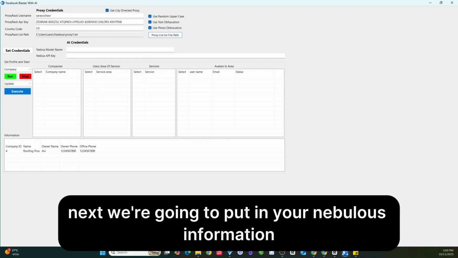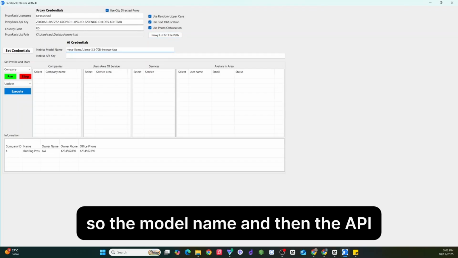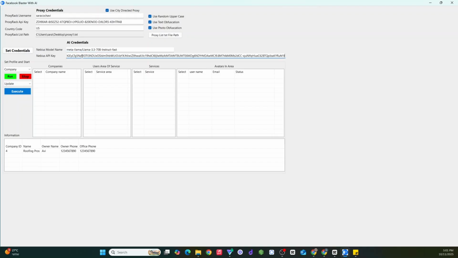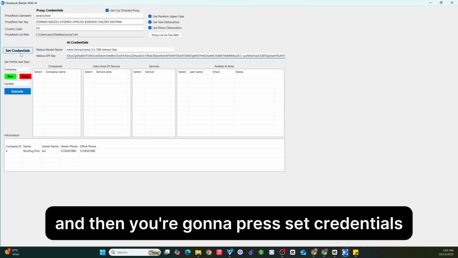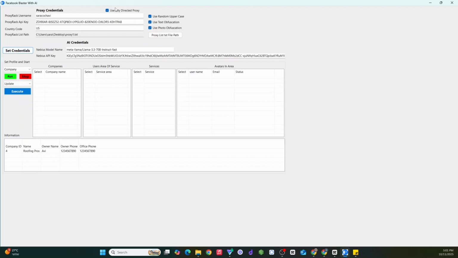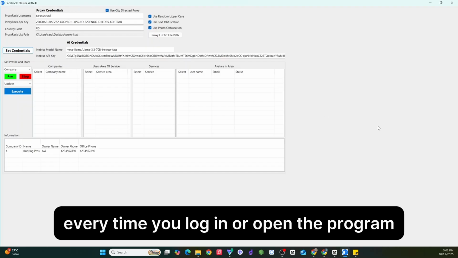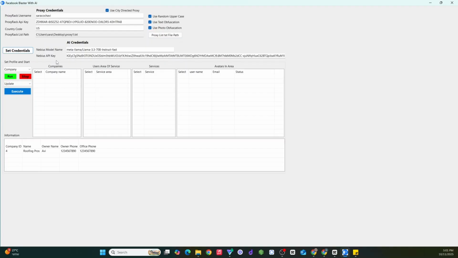Next, we're going to put in your Nebius information, so the model name and then the API. And then you're going to press Set Credentials. If you don't press Set Credentials, it will not save. You will not have to do this over again later. Every time you log in or open the program now, this will be set.